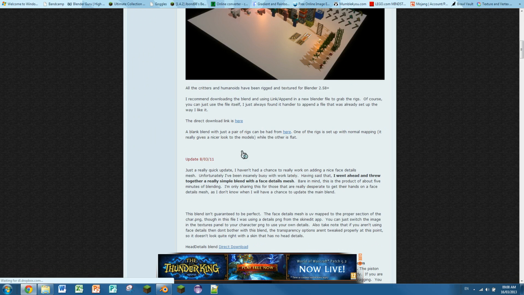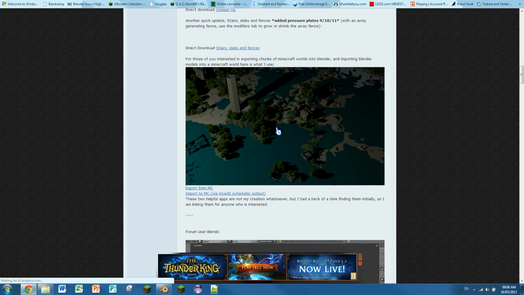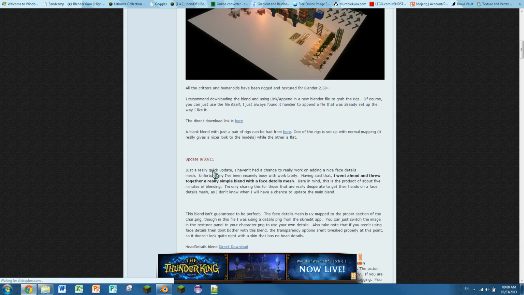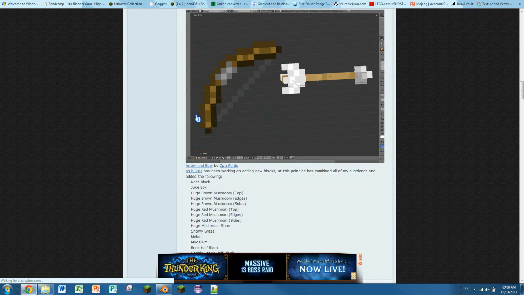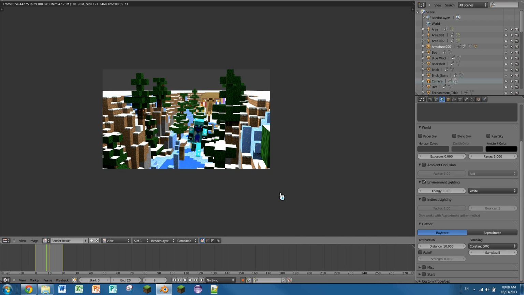So personally, I love this thing, and he told you about all these other ways of importing things, and for some reason it's not loading pictures. Oh, we've even got bows now, so anyway, back to our tutorial.